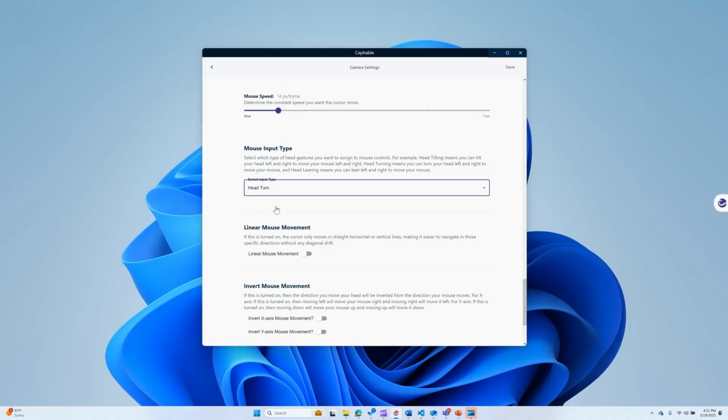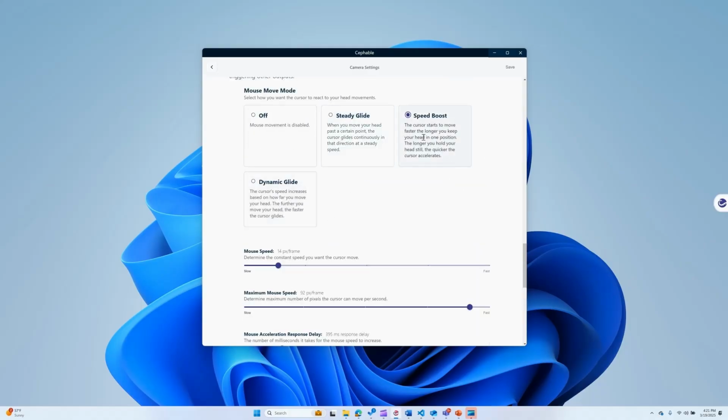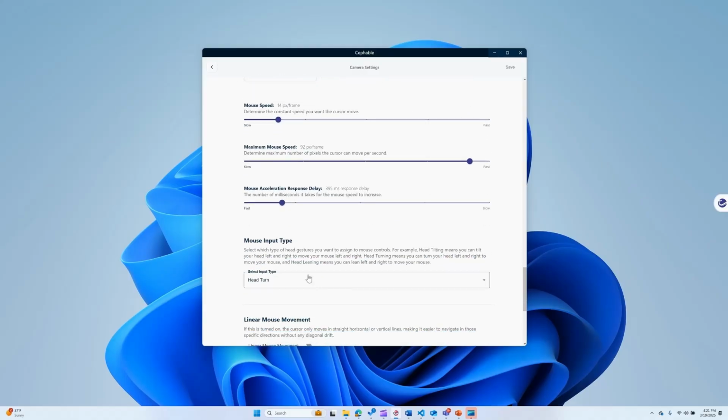You can then try out Speed Boost, which is similar to Steady Glide, except that the mouse will move faster over time as long as you're still holding that gesture. So, for example, with head turning, as long as you're holding your head to the right, it'll move faster and faster to the right. Here you can select not just your base mouse speed, but also your maximum mouse speed and the delay in which you want it to start accelerating.